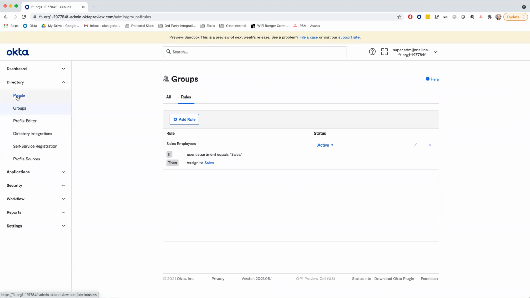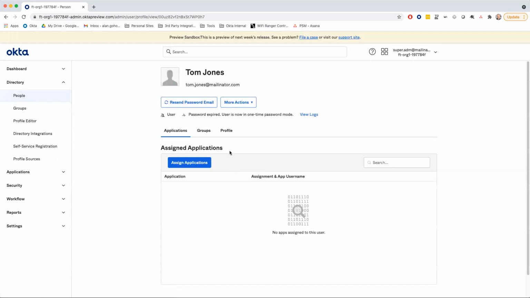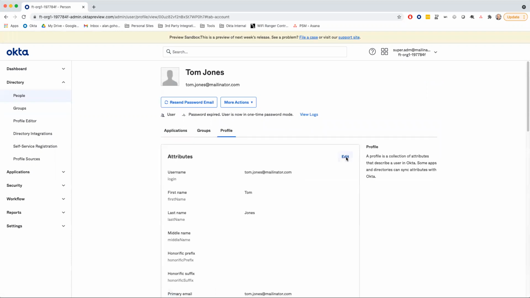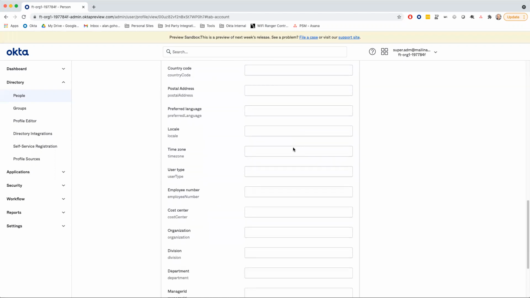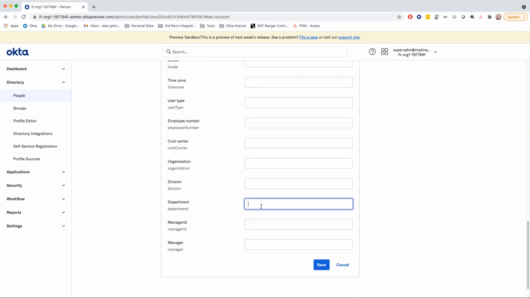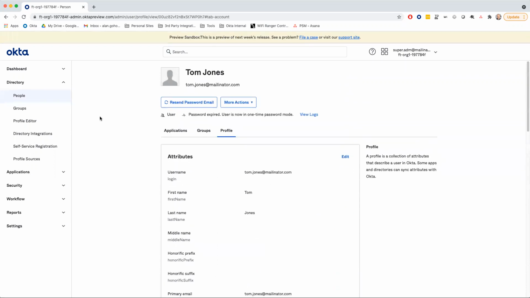We're going to click on Directory and People. We're going to select Tom Jones. We're going to select Tom's profile. We're going to click Edit, and then we're going to scroll down to Department, and we're going to type in Sales. Then we're going to click Save. Then we're going to scroll back up to the top. Over the left, we're going to click on our groups again.